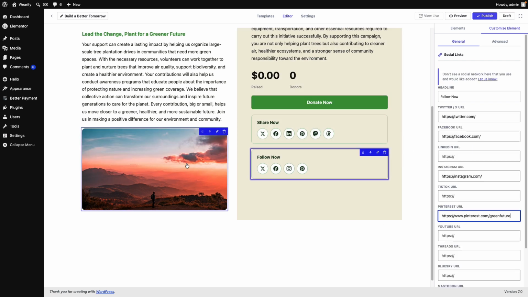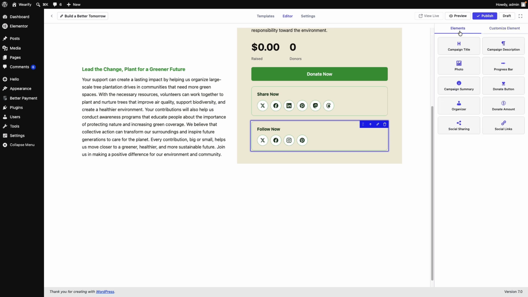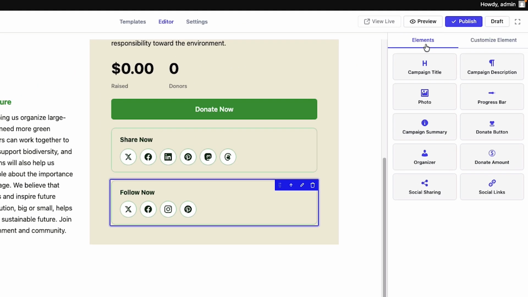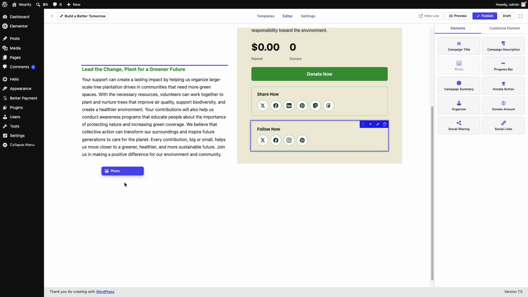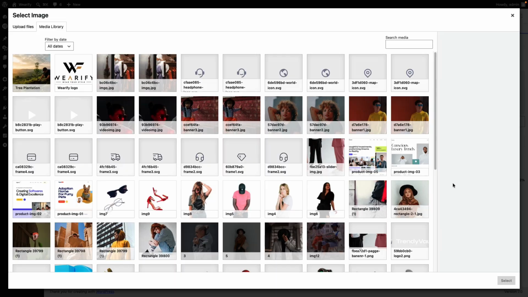You can also easily drag and drop new fields from the Elements tab based on your needs, such as an image, a progress bar, a donate button, an organizer profile, or social sharing links. For the image element, choose your preferred image from the library.